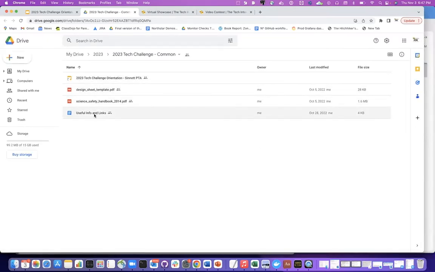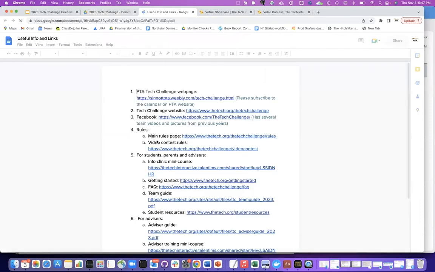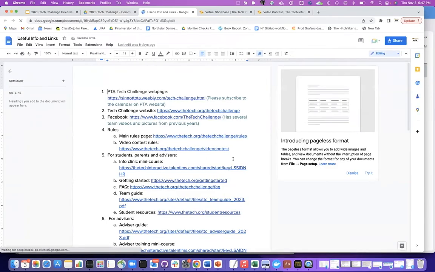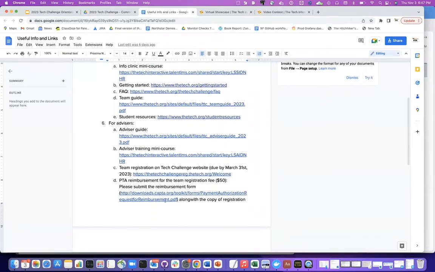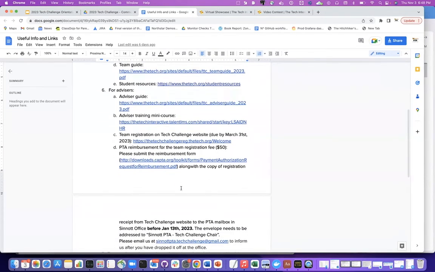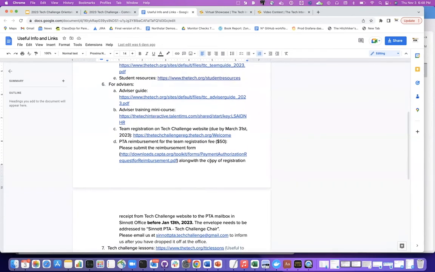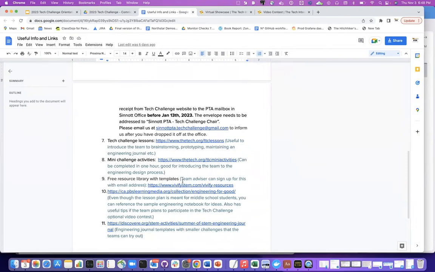Just a little bit more about this folder. It has a document with a list of links. It has a link for the PTA form for requesting reimbursement for the team registration fee. You'll have to submit that along with a copy of the registration receipt from the Tech Challenge website in order to claim the reimbursement for that $50 registration fee. We also have listed some other websites with some useful resources in there.